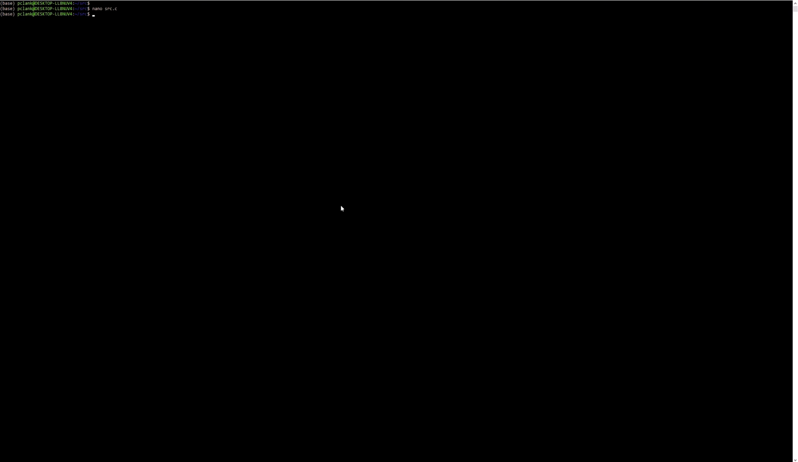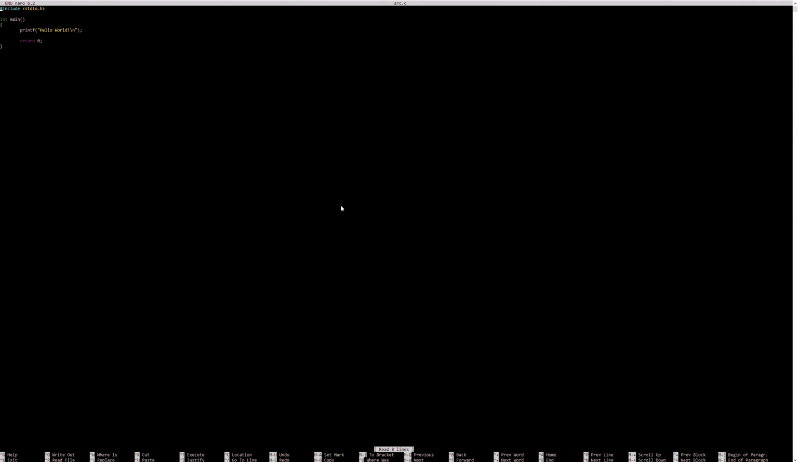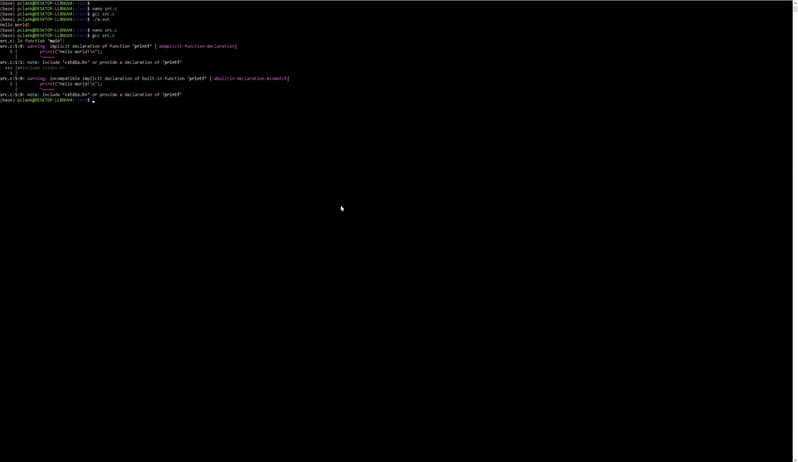So if I save this now and I use GCC to compile it, and then I run it, I get hello world. So obviously that works. But if I go back to nano and I completely delete this line and I save it and I compile it again, it doesn't work.